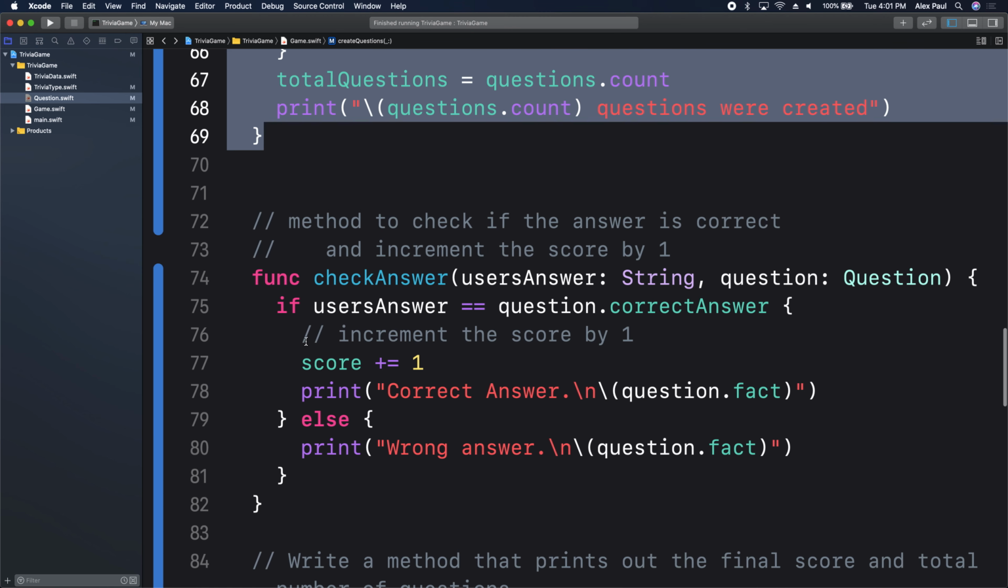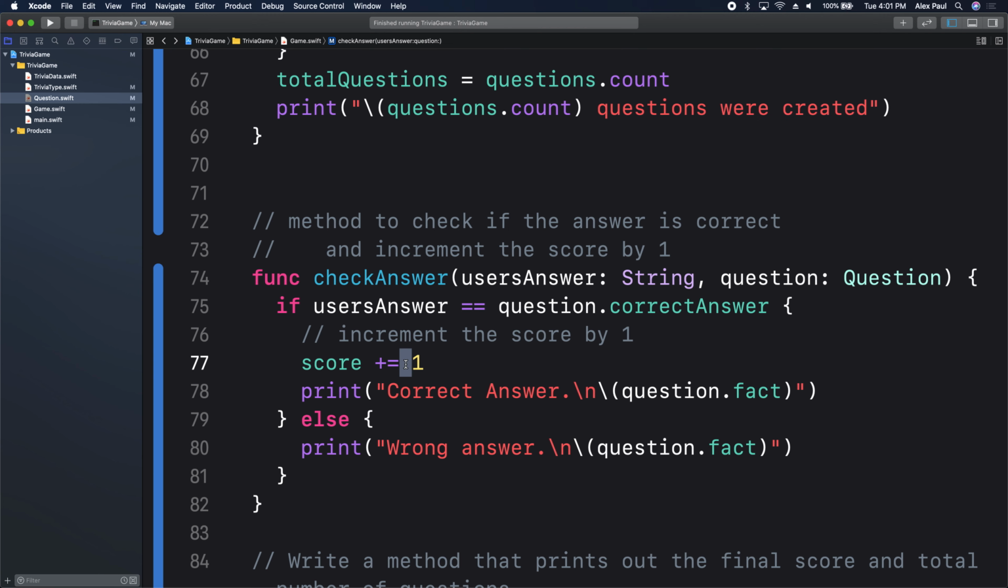So, next one. Check answer. Stop me if any of those functions are giving you problems. Other than that, we'll just go through them. Check answer does exactly what it says. It takes in an answer from the user and that question and prints out whether it's correct or wrong. Everybody with me? And it also increments the score. Everybody with me?